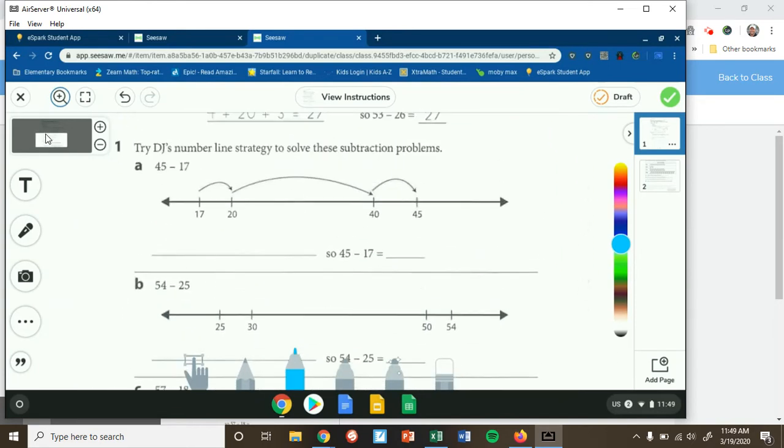So I'm going to come down here just to show you. We have a subtraction problem, 45 minus 17. In this activity, I'm just going to use the blue pen. I can see I'm jumping to the next decade number. That's 3, and then a jump of 20, and then finally a jump of 5. Putting those together is 20 plus 3 plus 5, and that's obviously 28.